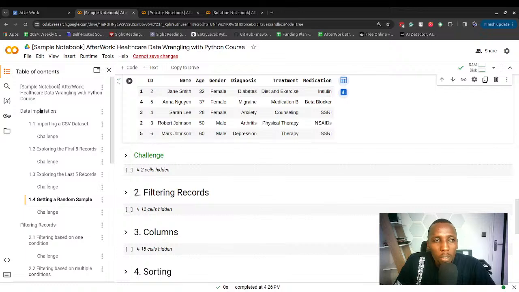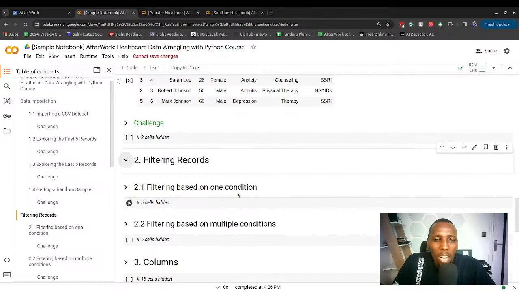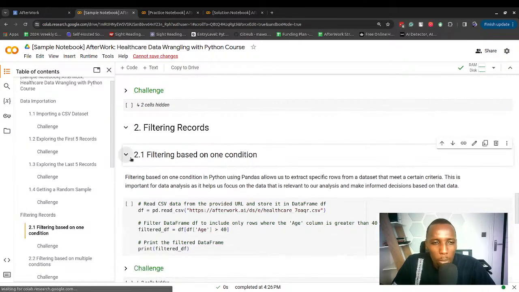So now we are done with data importation. Now we have an idea of how we can import data from a CSV data source, and then how we can explore the first 5, last 5, and also get a random sample to understand the structure. The next thing that we are going to do is understand how to filter records. Sometimes you might have a data set that has 10,000 records, and we only want to work with maybe 100 records because they pertain to the research question that we have at hand. So we can do filtering based on conditions. But let's first of all learn how to filter based on one condition.